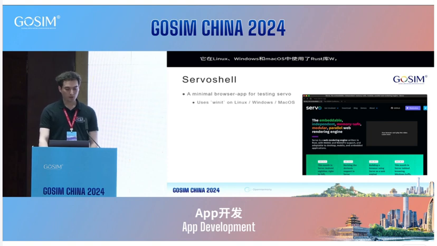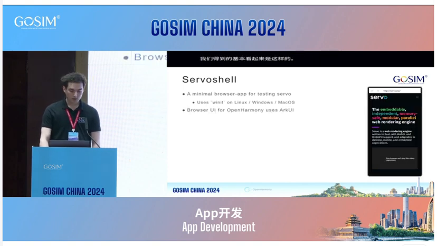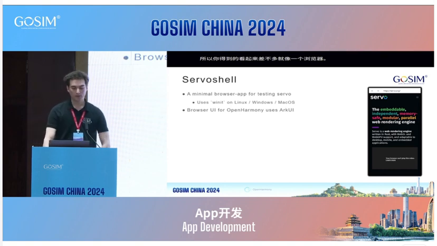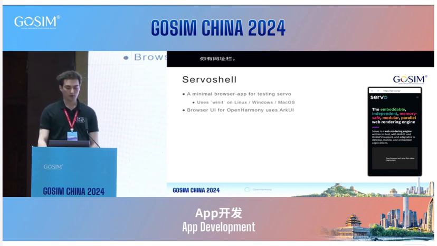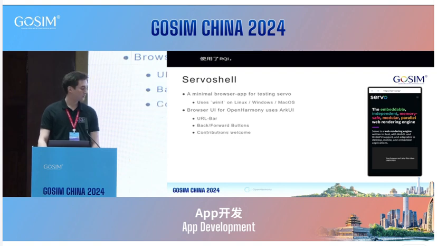And on OpenHarmony, we don't have quite that. I basically re-implemented the UI with ArkUI. Just to keep it simple, it currently has a URL bar, a back button, and a forward button, and that's it for the ArkUI part. Of course, if people want to try out Servo, contributions are welcome. The UI can definitely be improved, and other common things like reload buttons, a history, etc., would definitely be welcome additions.